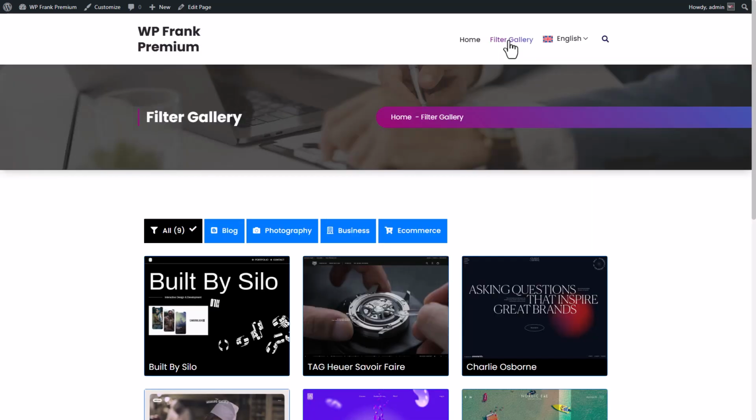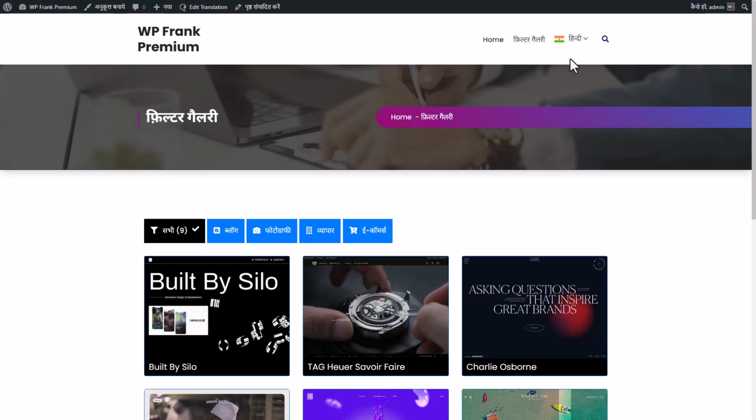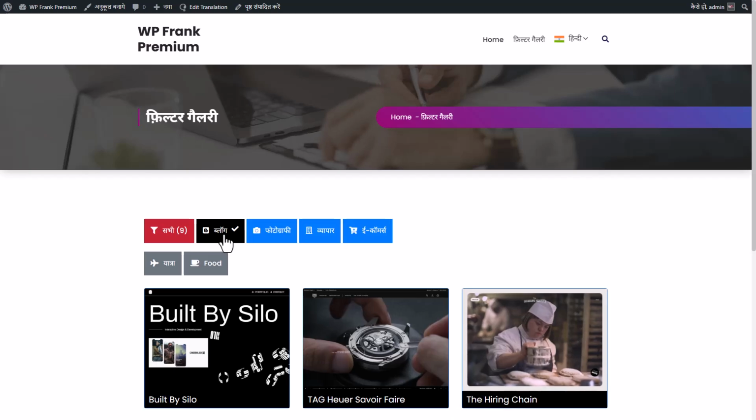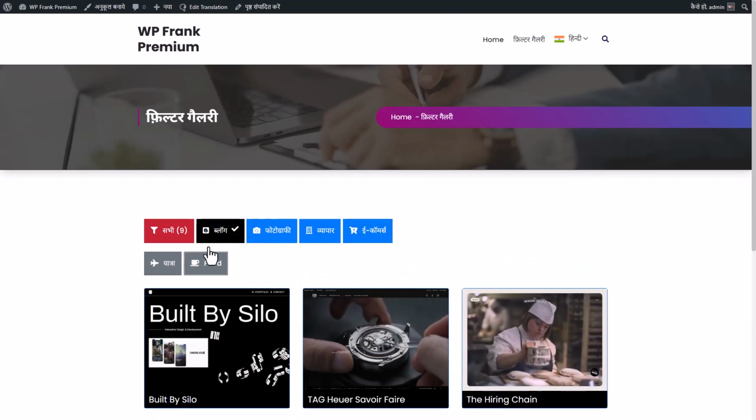Visit the Filter Gallery page and try to switch between languages. You will see some filters in the Hindi language automatically translated by WPML. But one of the child filters is still in English. So, to translate every filter you need to follow the next step.